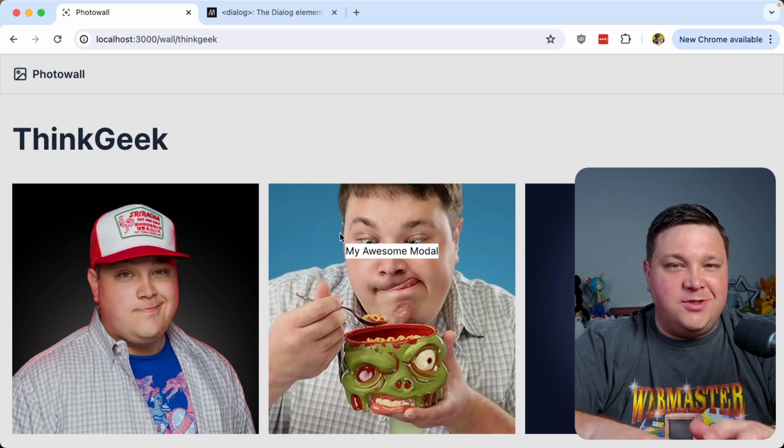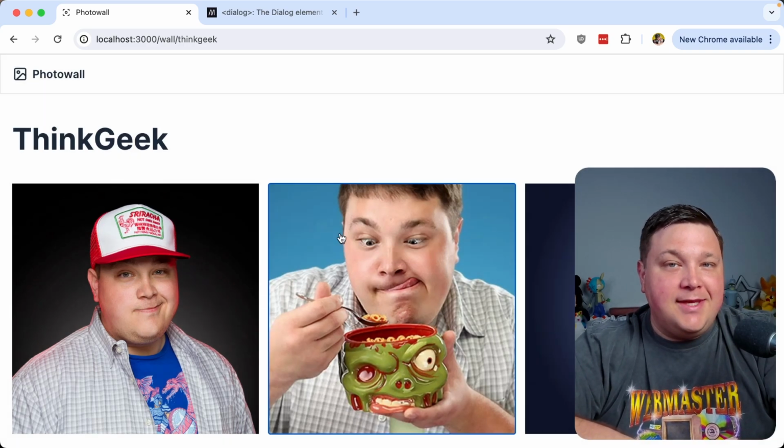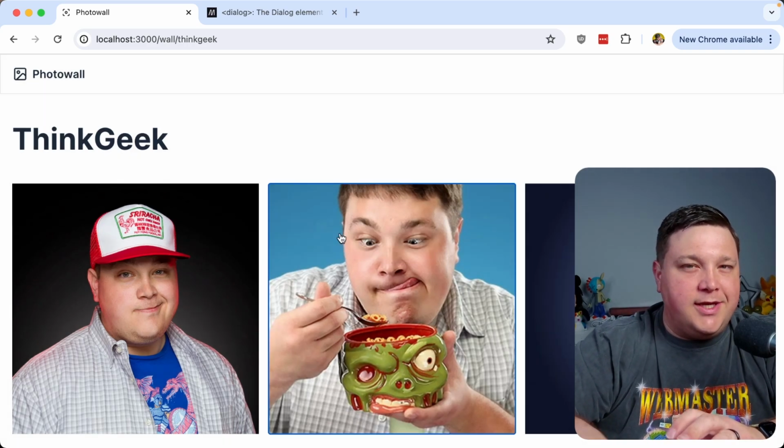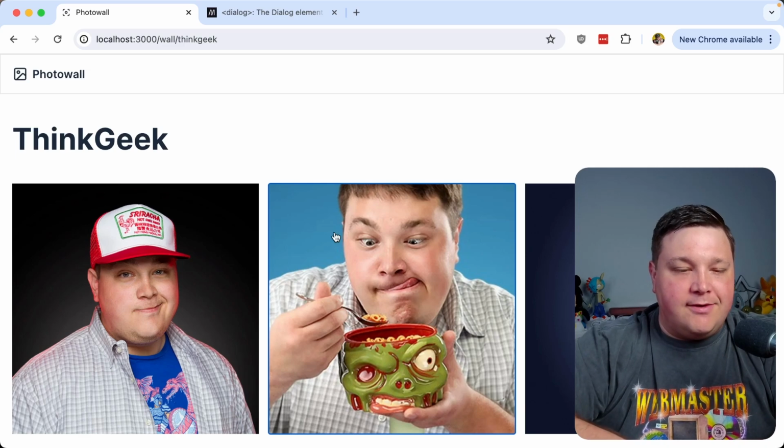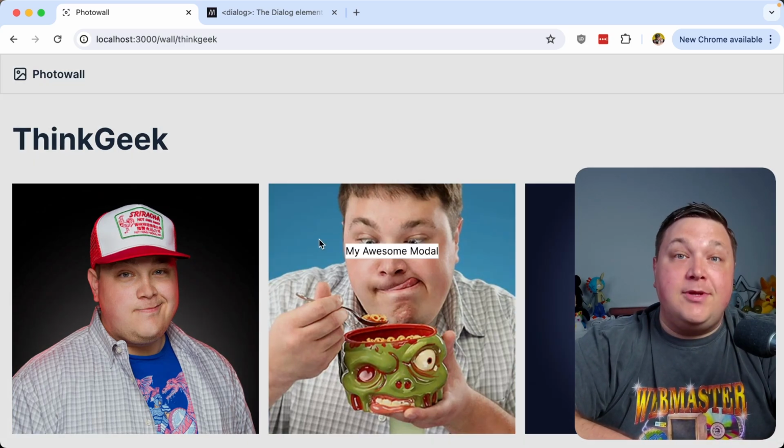And just so you know, before you try to refresh the page, you can hit the escape key in order to get rid of it. We'll see how later we can add additional options, but that's how you can get rid of it. But if I click any of those images, I'm able to pop up my modal.